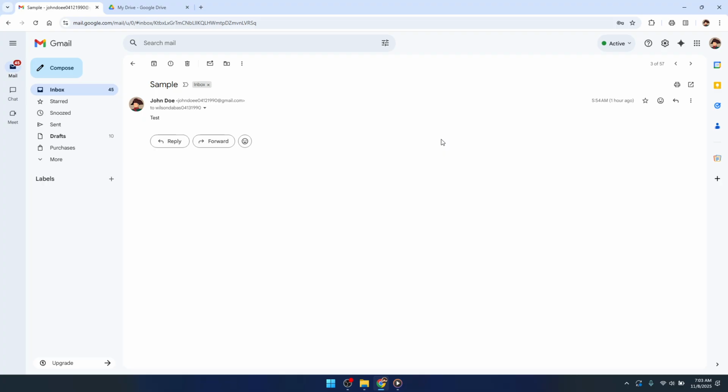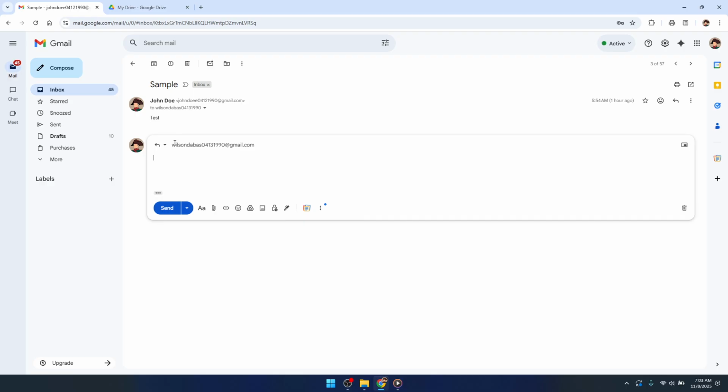Start by opening the email that you need to reply to. At the bottom of the message, you'll see a couple of options. The first one is Reply. Clicking on Reply allows you to send a message directly to the person who sent you the email.